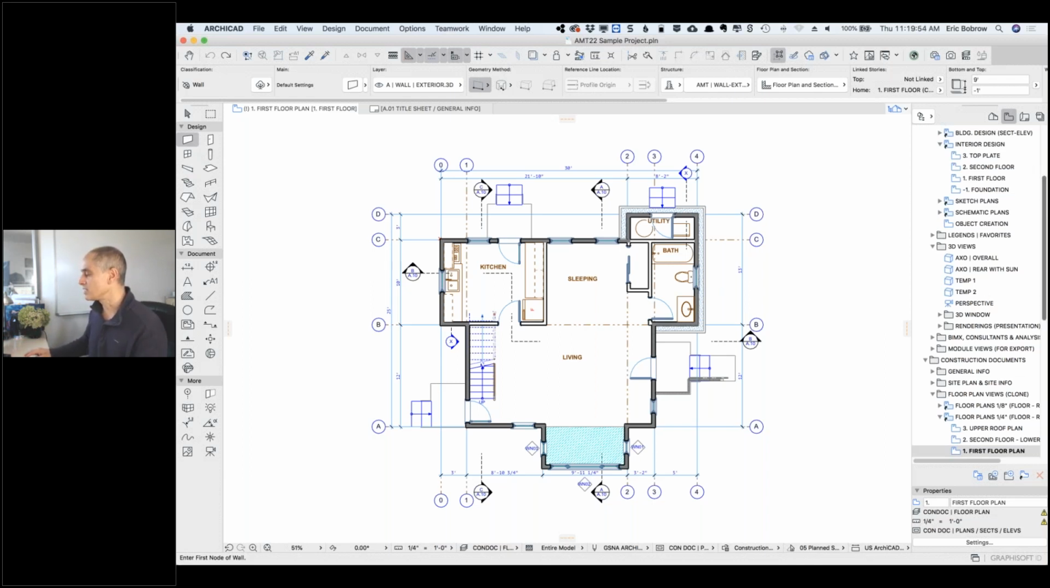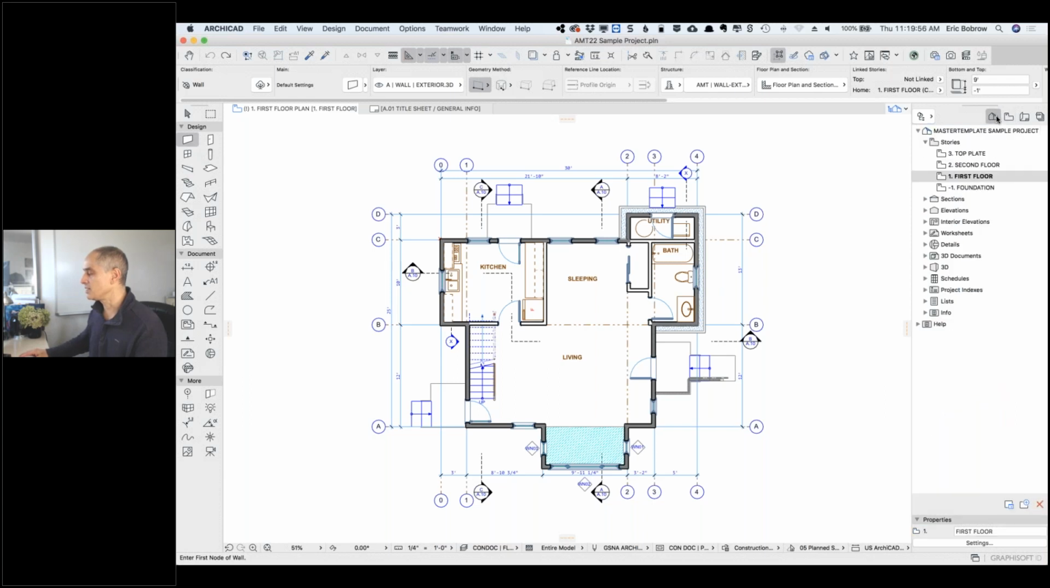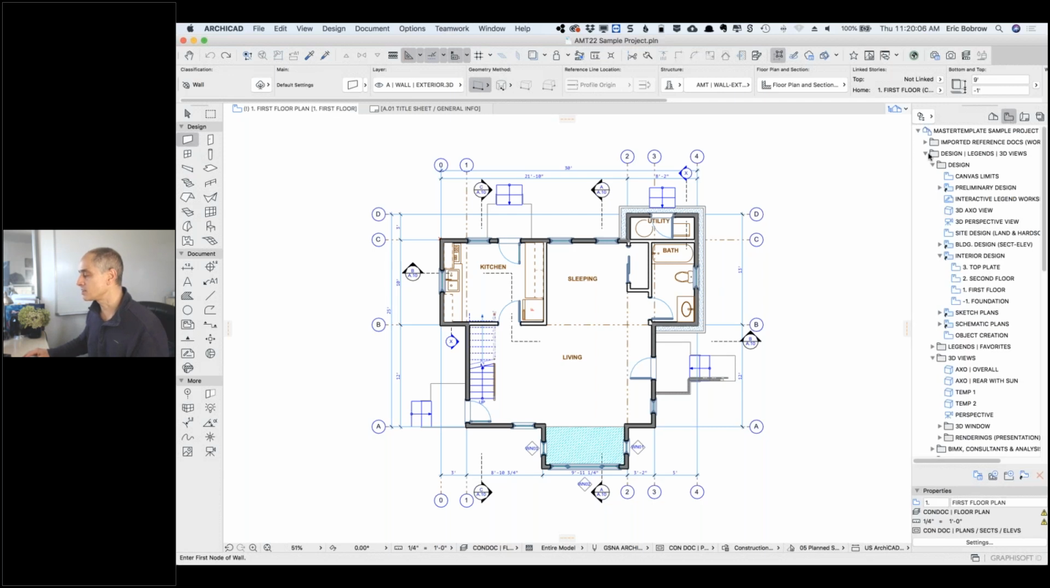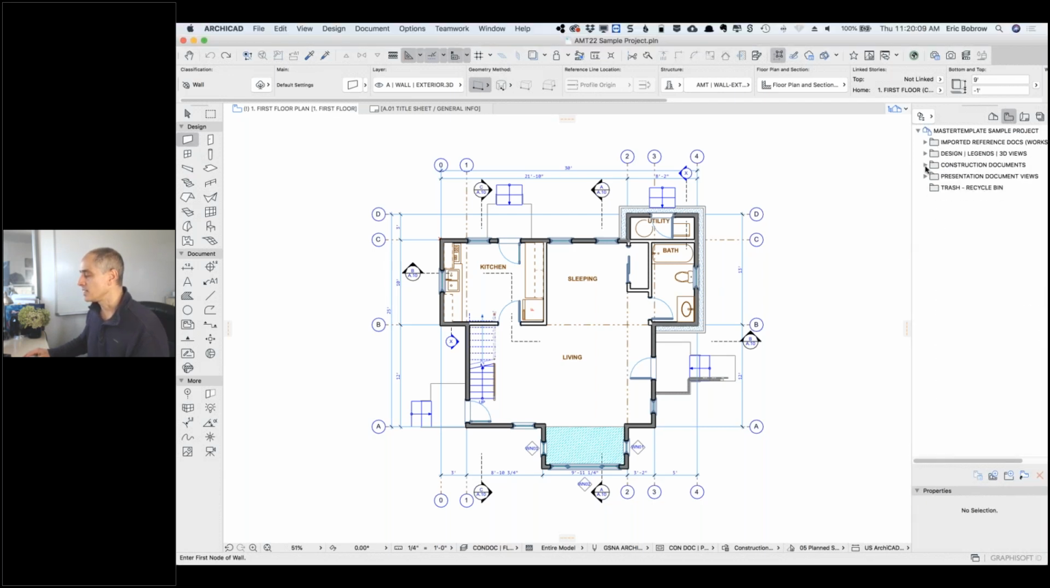Now, MasterTemplate, if you look at the project map, is always standardized. I mean, there's stories and sections and elevations, etc. That's just built into ArchiCAD. But the view map is a little different. The view map can be however you want it to be set up.